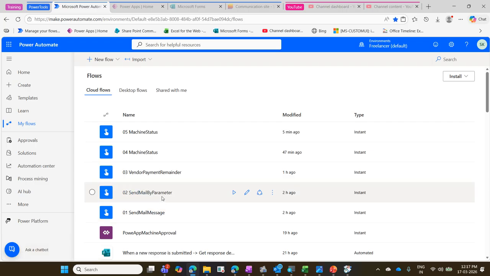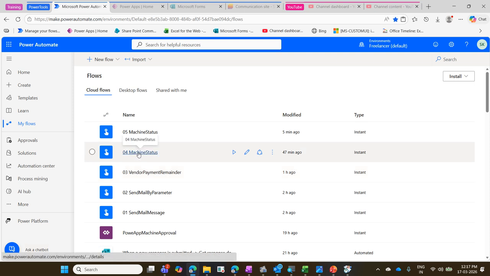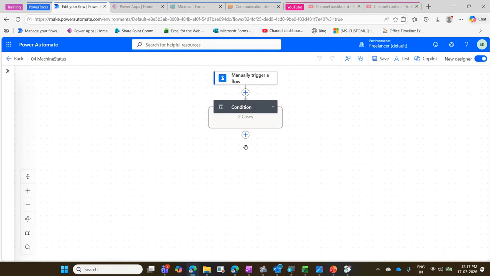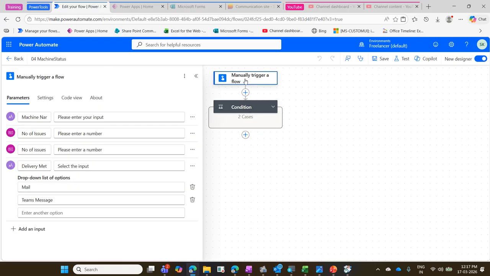So manual triggering, what we did is name, we got the number of issues reported, solved, resolved, and we have sent a message, whether it's a mail or something. Now we are going to do a small calculation here. I hope you have this flow. So please open that flow. Open the earlier flow, 04 machine status, and go to the condition area.